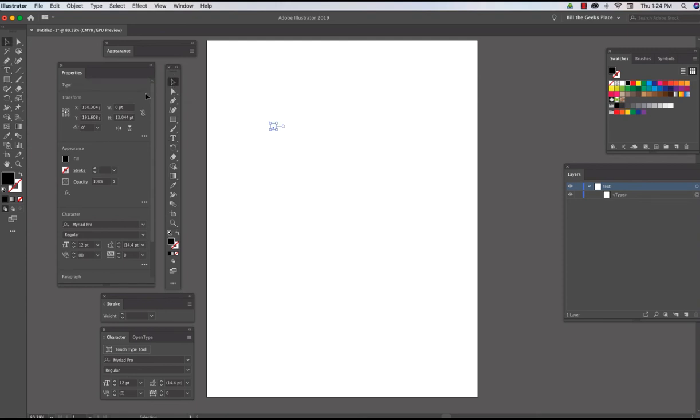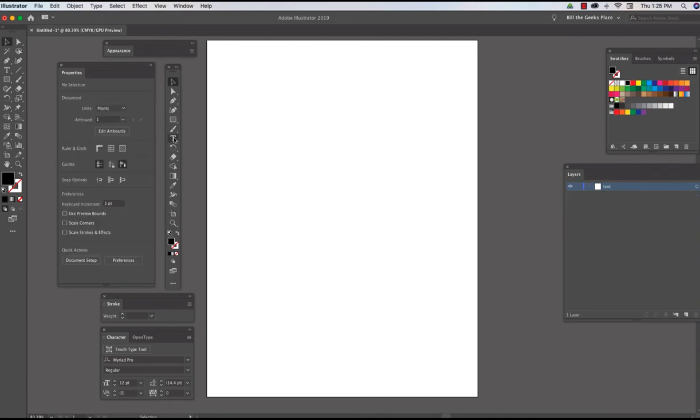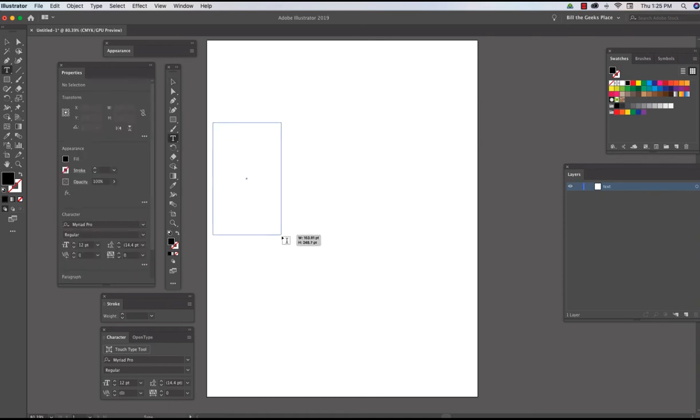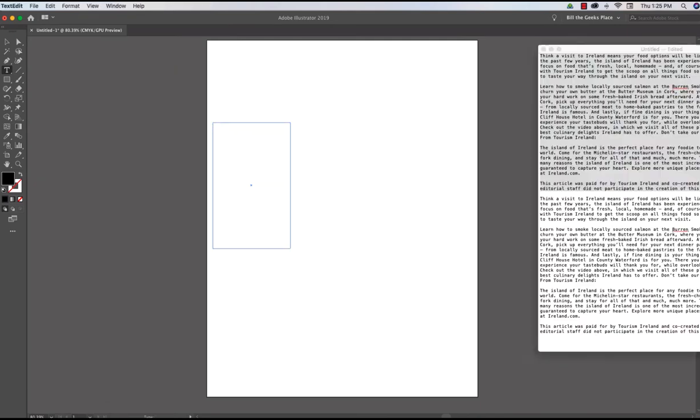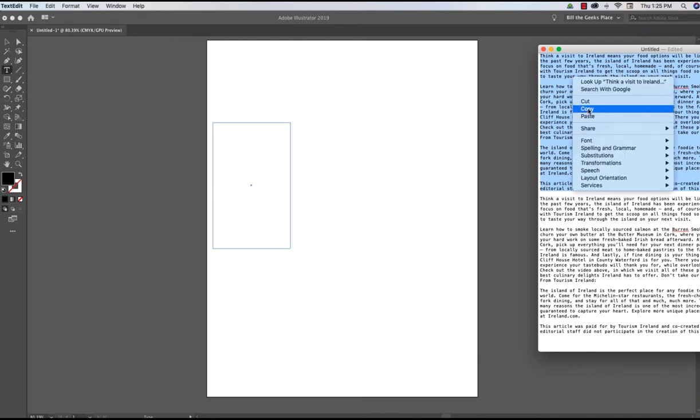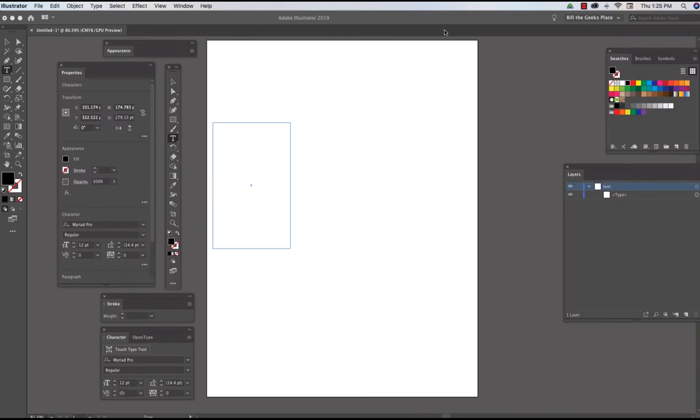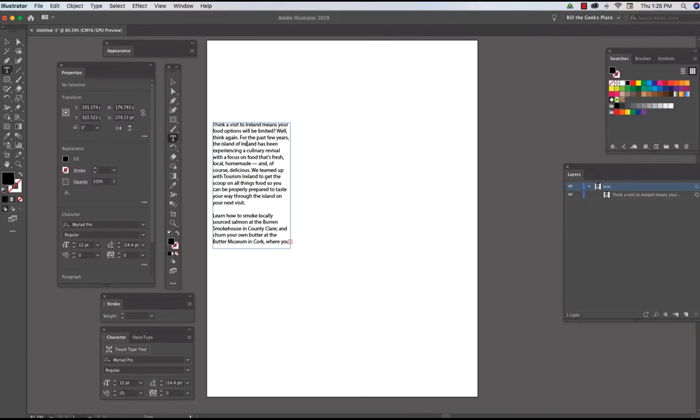So here we go. Let's get rid of this and let's make this happen. I can take the text tool, and instead of just clicking, I come over here and I click and drag. Nothing shows up, but I can paste. That's not what I wanted. Where is my magical text? Here we go. Here I have some regular text over here. Go back into Illustrator. There you go.